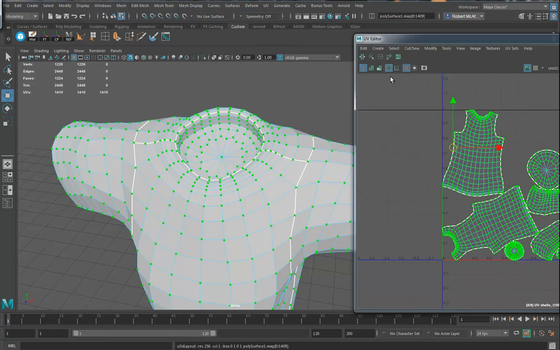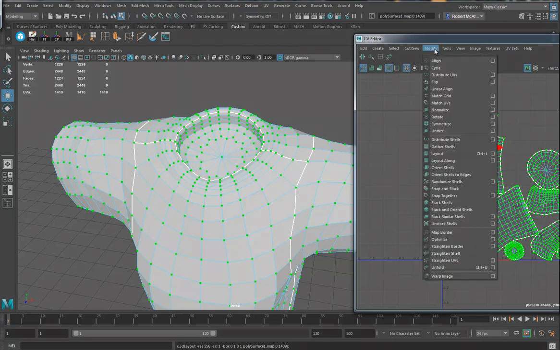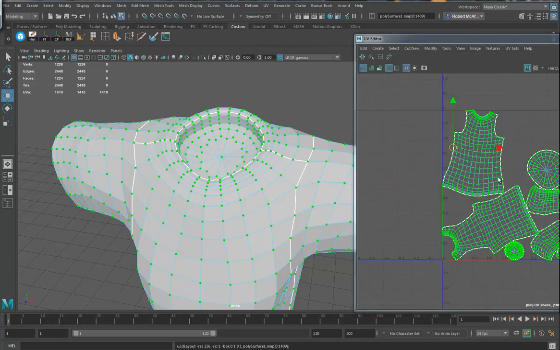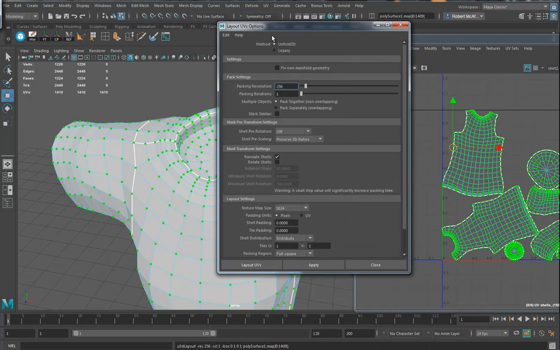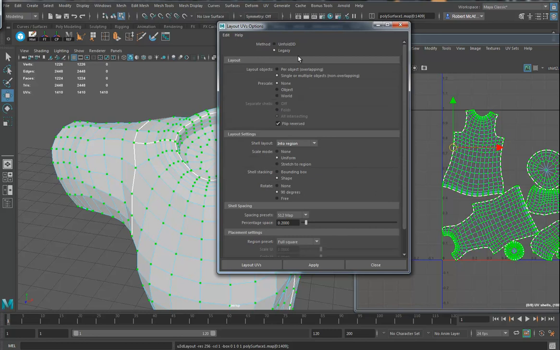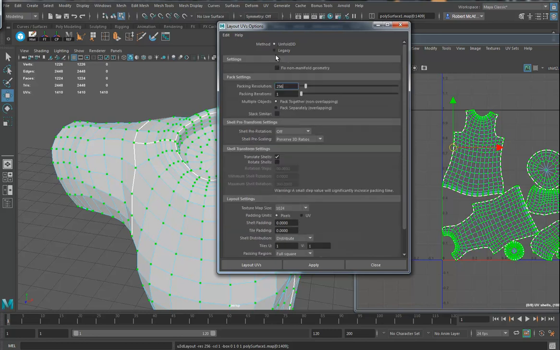Now the layout is probably bad settings. Here, I'm just going to delete that one off here. I'm going to go to modify. I've noticed that the default settings in layout, like the Unfold 3D on the layout options, I don't like them. There's one huge factor in here.